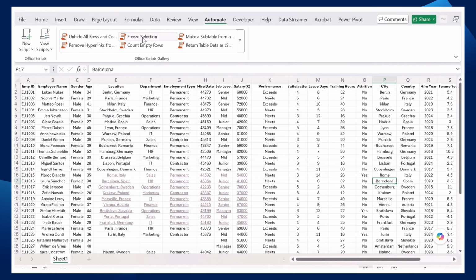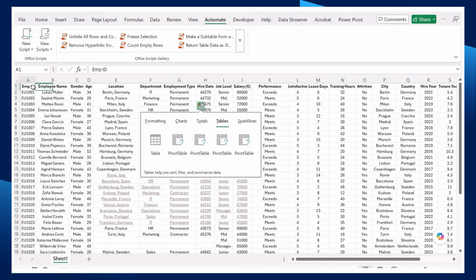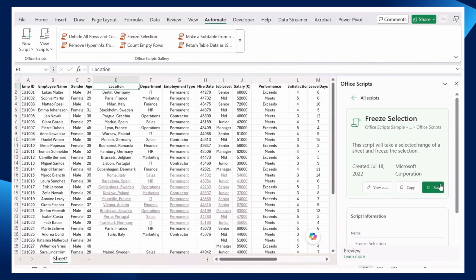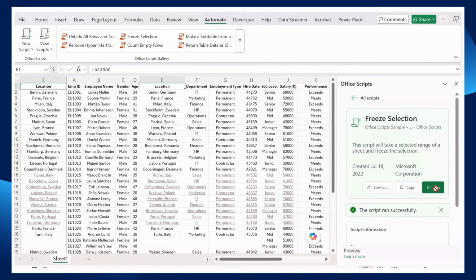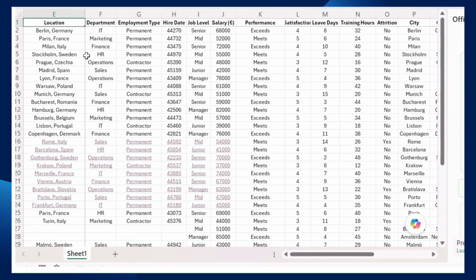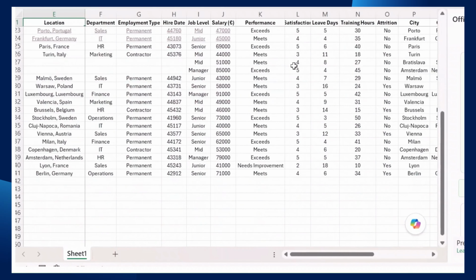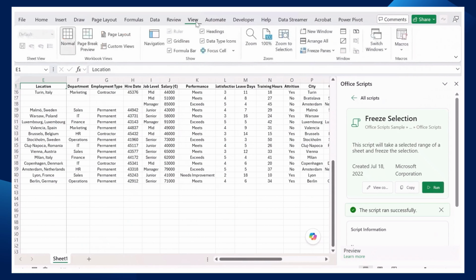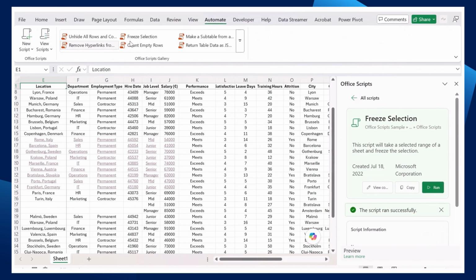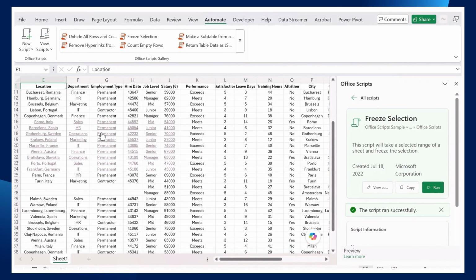Perfect. Now the freeze selection. I'm going to keep my cursor wherever I wish, simply go at the top, choose freeze selection, and run this. The moment I run it, if I scroll to the bottom, you see the top header has automatically been frozen. I never go to View and do a freezing kind of thing; it's automatically done using freeze selection. I can freeze the entire row here.